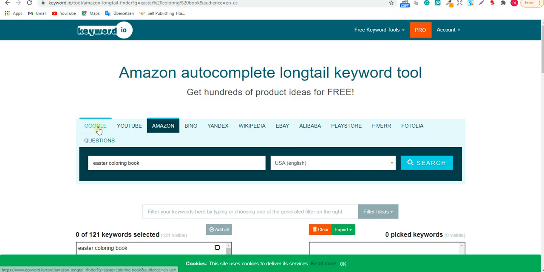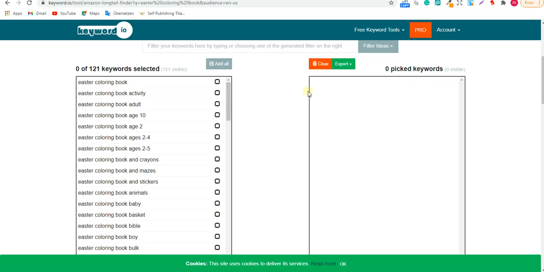And after that, it will look like this on Google. Try to make it on Amazon, and once you make it on Amazon, you can put Easter coloring book, and then you search only in the USA, and then you will find a lot of related keywords, guys. And believe me or not, from this one I made a lot of sales. So keep in mind that this website is amazing.